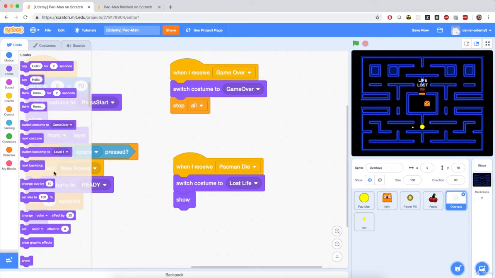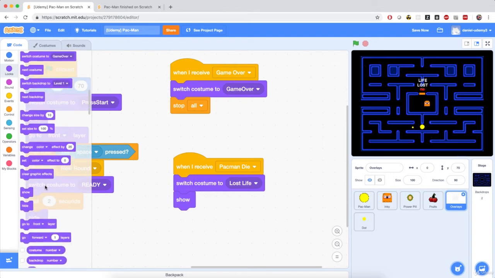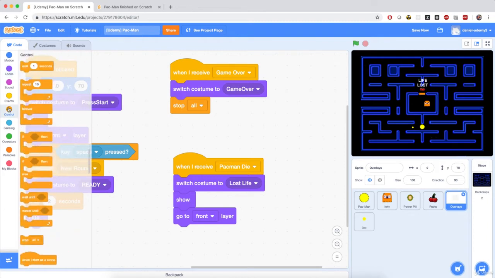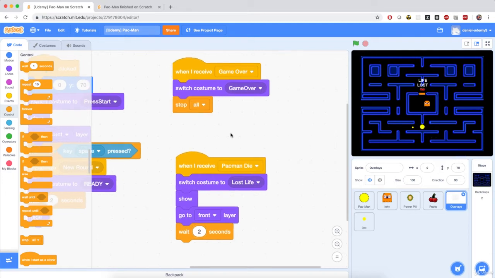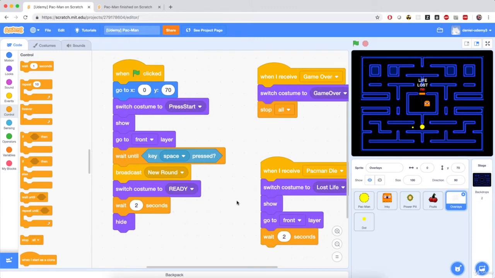I'm also going to force it to the front later because some other sprites might be drawn at that exact position. For example, the ghost or Pac-Man itself. And then I'm going to simply wait for a couple of seconds just for the message to be visible on the screen. Now, when the round is restarted, so if Pac-Man still has life left, then we will broadcast that new round message, which this sprite doesn't really react to.